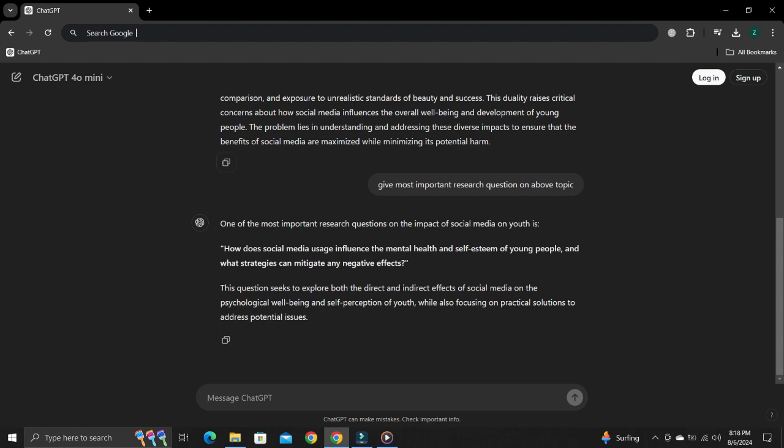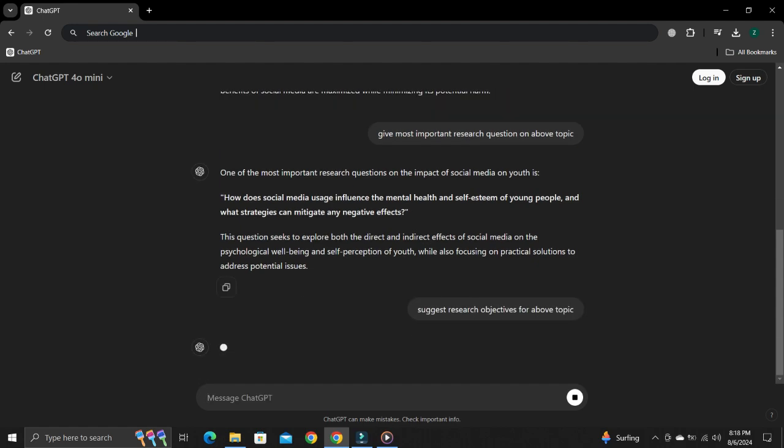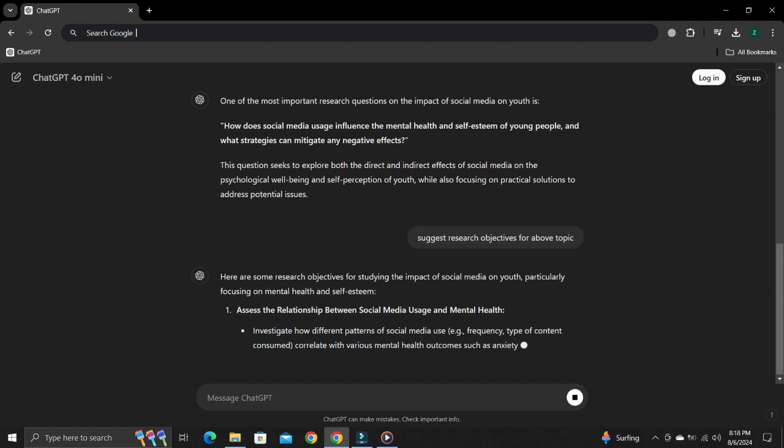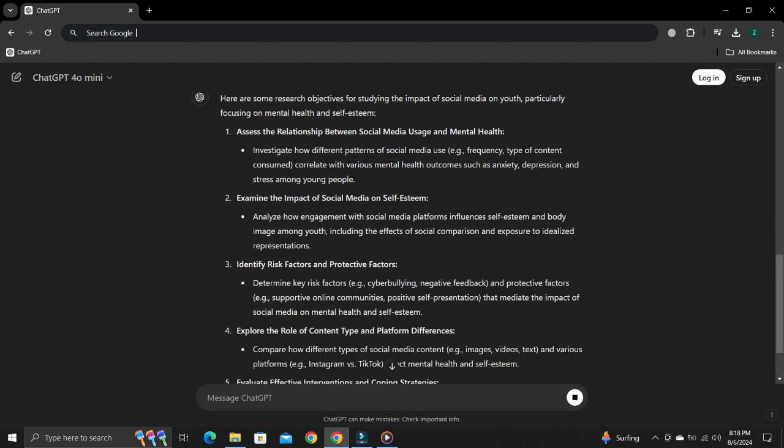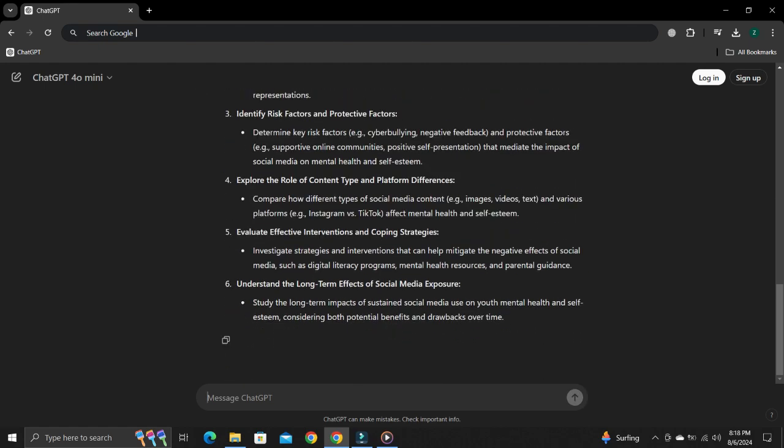After defining your research questions, we need research objectives. Type "Suggest research objectives for the above research questions," and press enter. ChatGPT will generate research objectives that align with your questions or hypotheses. Select those that best fit your research.